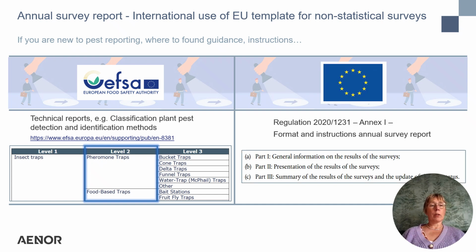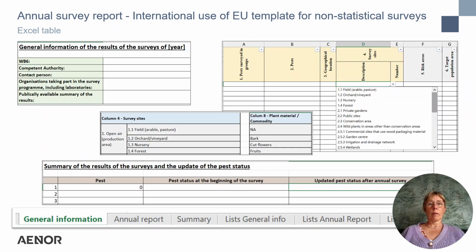For EU members, to ensure a uniform presentation of the survey results, Regulation 2020-1231 describes in detail the format and instructions for the annual reports on the results of the survey in Annex 1. For the annual survey reporting, an Excel table is proposed, in line with the EU regulation. The Excel table has different sheets in line with the different parts of the reports.